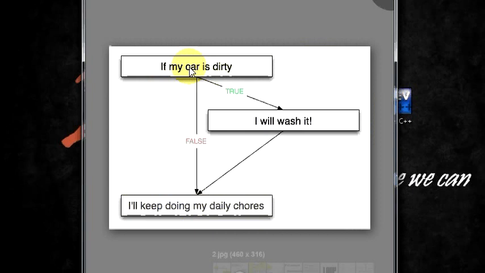Suppose my condition is I'm checking whether my car is dirty or not. If my car is dirty, then I have to first wash it, then only I can move on with my daily work. Or if my car is not dirty, which means this statement is false, then I can directly go and do my daily work, whatever I have to do. So my condition is: is my car dirty or not? If it is true, if it is dirty, then I will first have to wash it, then only I can move further. If this condition is false, then I can directly move on with my work in the program, right?